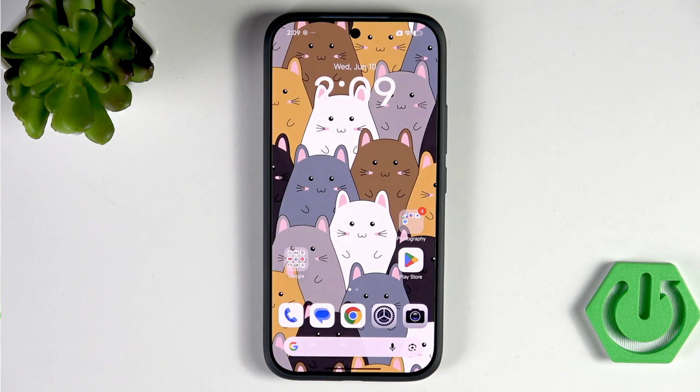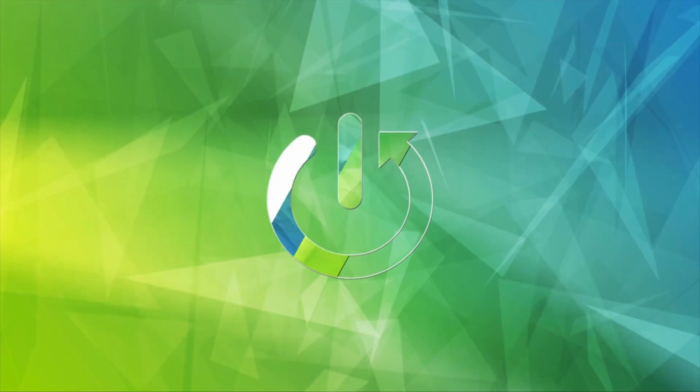Hi everyone, in front of me I've got Xiaomi 17T and let me share with you how to update the apps on this device.